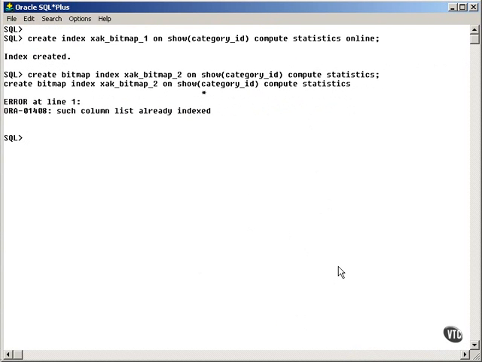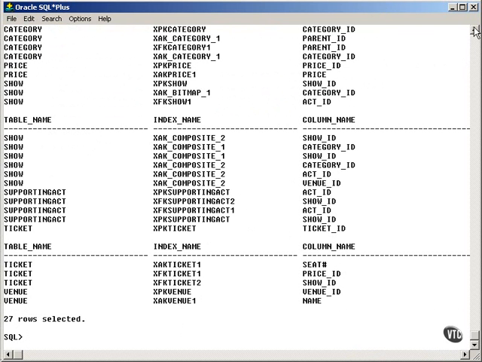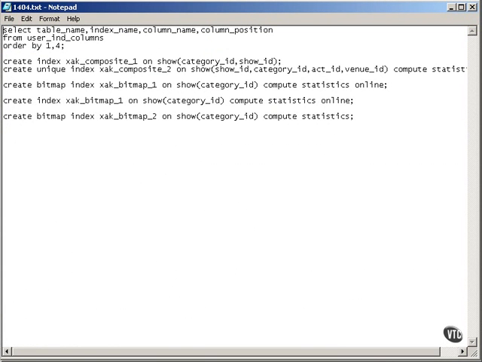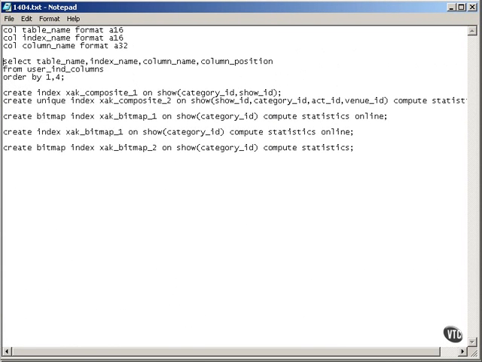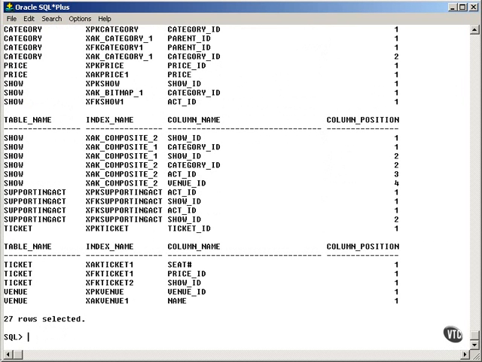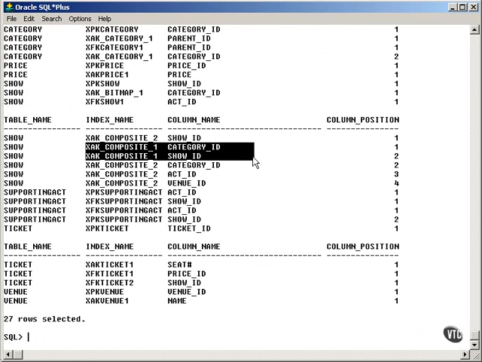Now, if I went and ran my index query again, as you can see, I have a lot more indexes now that I've just created, and some with multiple columns. Here we go, there's one. I don't, unfortunately, have the position column on the screen. I could make this query look a lot better by adding some column commands, and we can then see the position column. As you can see, for instance, this composite index here on the show table is made up of position 1, 2, category, and show. Show within category.